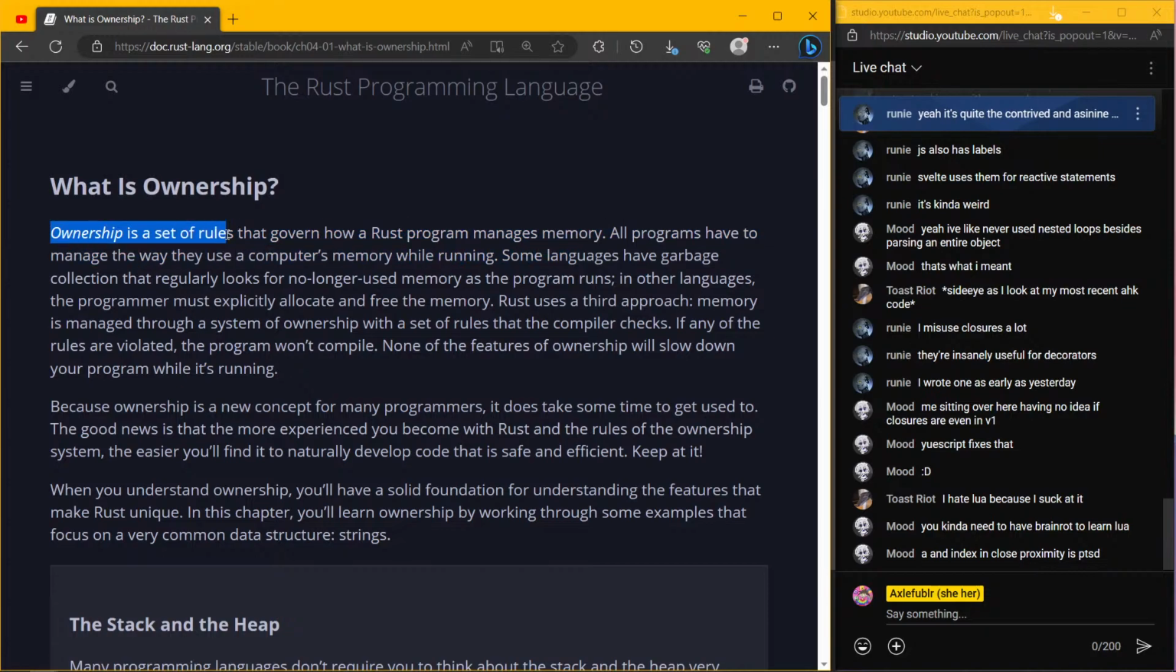Ownership is a set of rules that govern how a Rust program manages memory. All programs have to manage the way they use a computer's memory while running. Yeah. Which is interesting that this information is not really known to every single programmer, because I guess most programmers, or a lot of them, don't have to deal with it. They might not even know that this is the case.